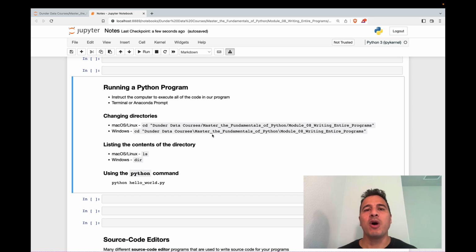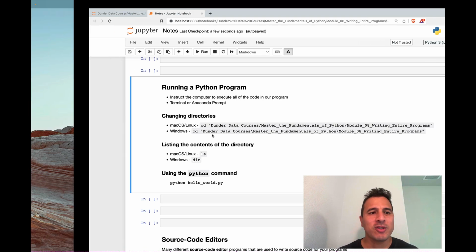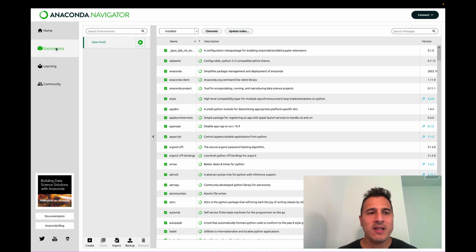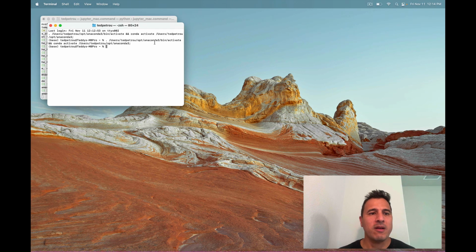We're now ready to run our Python program by giving the computer a specific command. And we're going to do this through the terminal or the Anaconda prompt. And we'll open up that program with our Anaconda Navigator. So let's flip over to our Anaconda Navigator. And if you click on Environments and then on the play symbol, you'll get an option of opening it up. So Terminal for Macs, Anaconda prompt for Windows machines.